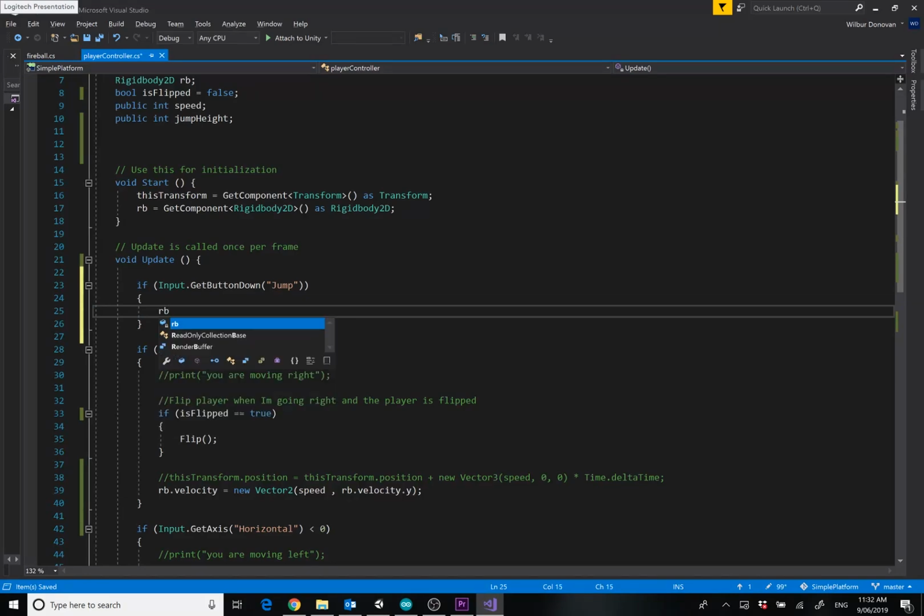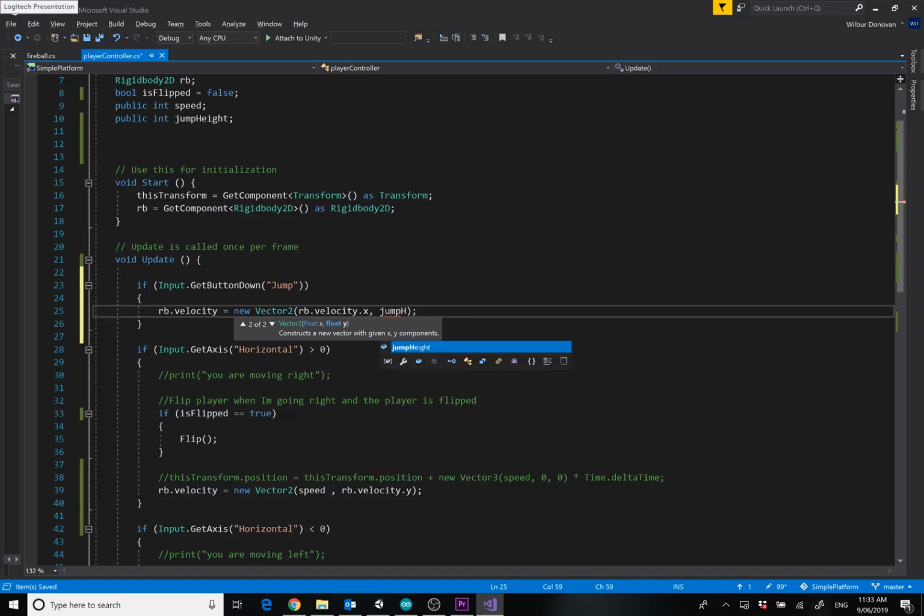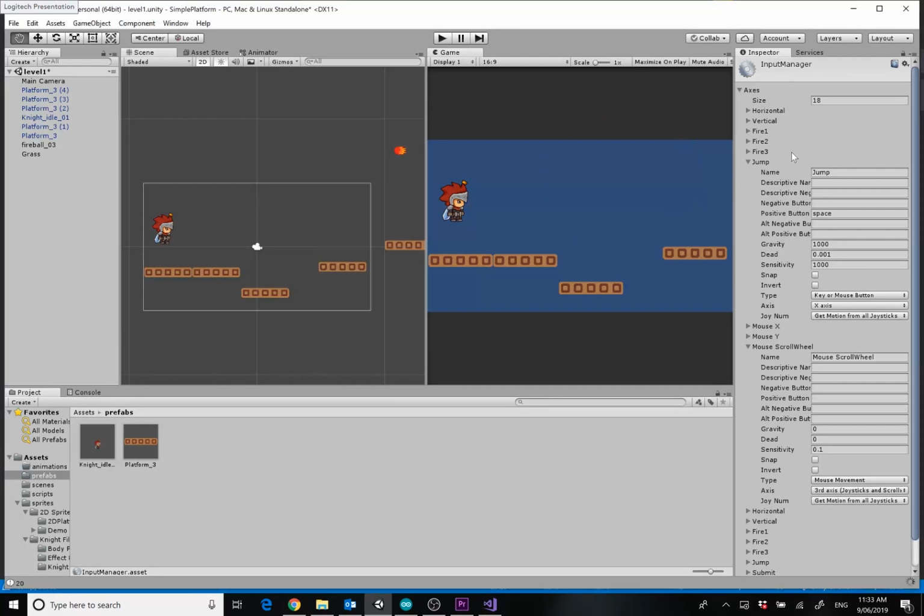Similar to the last video, it's going to be rb.velocity equals a new Vector2. And in the x direction, I don't want to change anything, so I'll leave it as rb.velocity.x, so it continues its current x velocity. And in the y direction, I just want to put jump height. Just like that. So I'll save that.